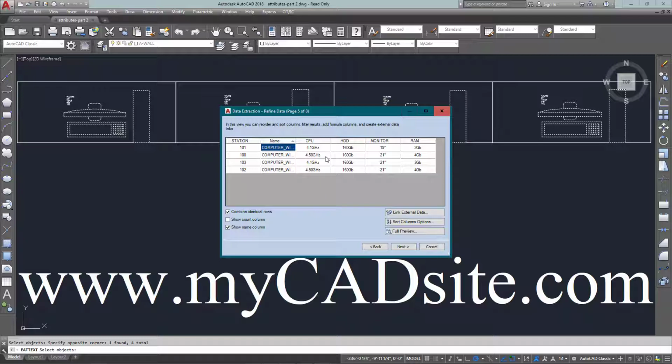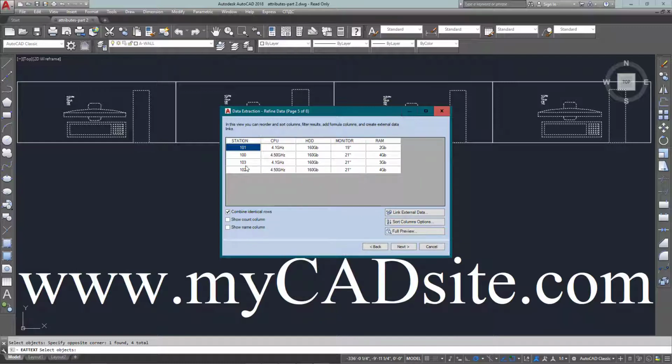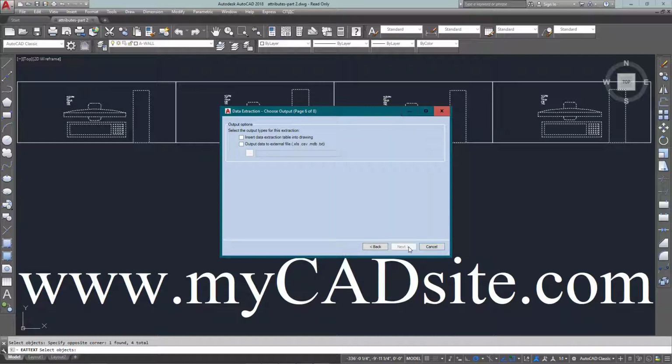and then last thing I do is I can sort it, and here I'm just going to get rid of the show name column, and in this case I can do it just by hiding the column. So there's all the information regarding the computers. Got 4 stations and all the data for that.